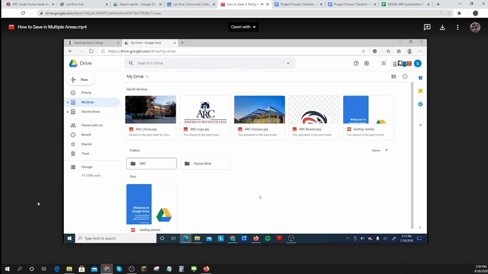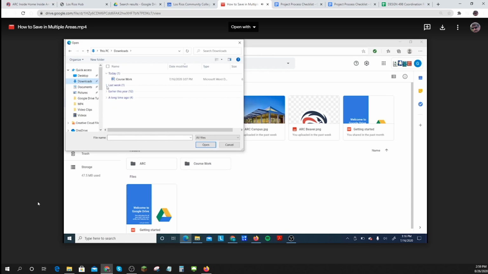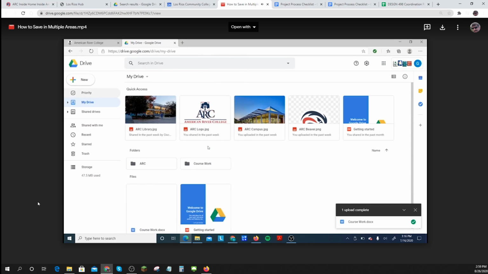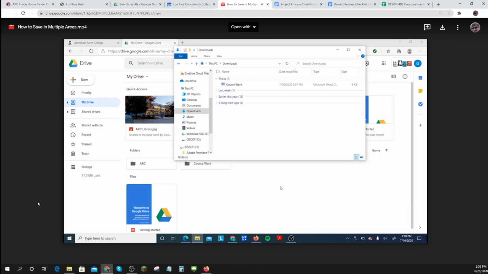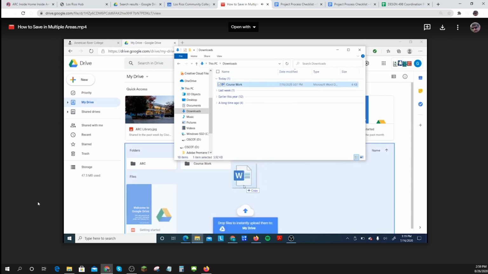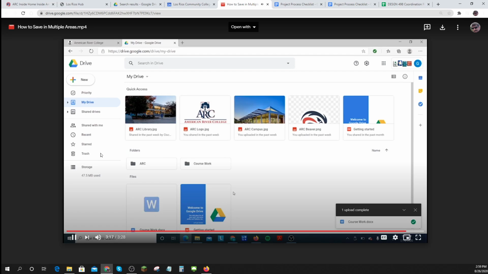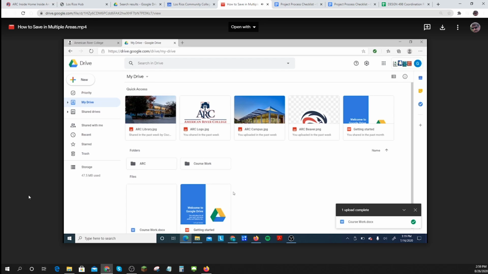There are two ways to save your files into your student Google Drive. You can select New, then File Upload to choose the file you would like to save, or you can push and hold left-click on your mouse on the file and drag the file directly into your student Google Drive. Now you know how to save your files into multiple areas. Thank you for watching.